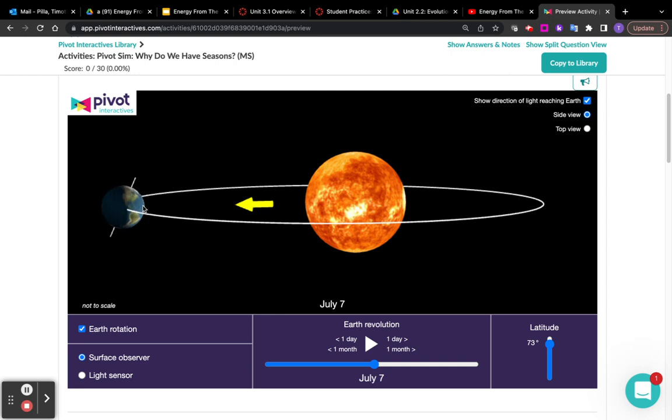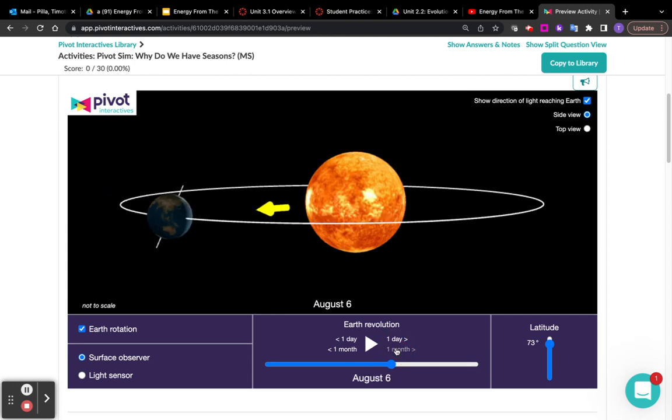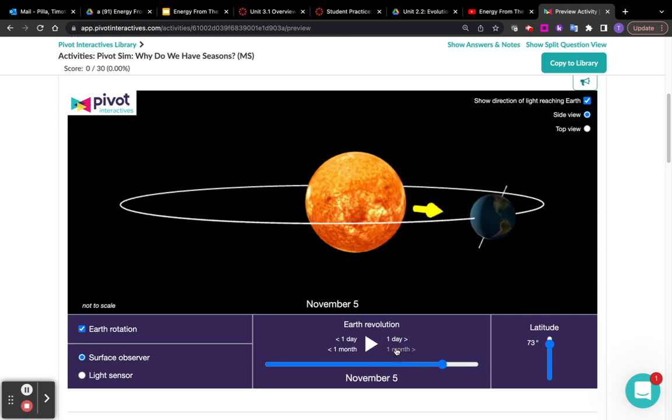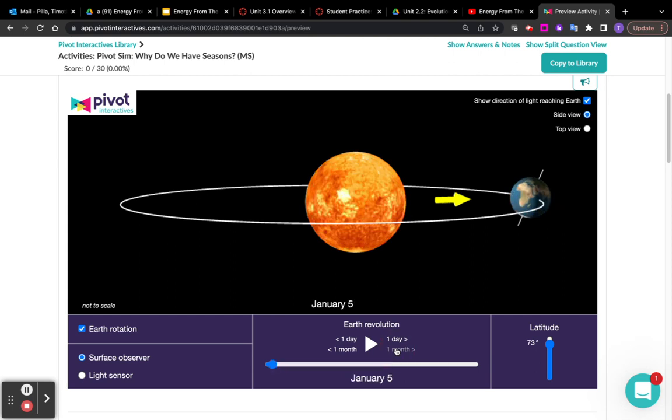So here in July, we can see that the Earth's axis is tilted towards the sun. So this more direct light is hitting the northern hemisphere. Now if we fast forward 6 months-ish, now we can see that the northern hemisphere is pointed away from the sun, and it looks like the southern hemisphere is getting more direct sunlight.